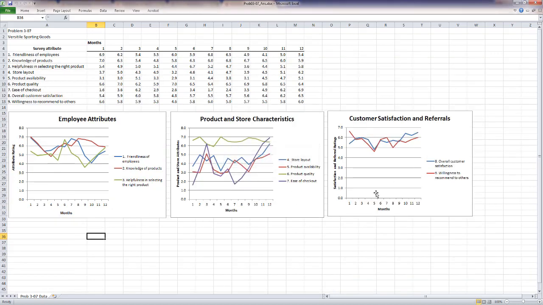And this is what your chart should look like. Now this is part of your analysis portion. You have to tell me why the employee attributes are the ones you chose, why product and store characteristics are the ones you chose, and why customer satisfaction are the ones you chose, and you have to tell me what's going on inside these charts.